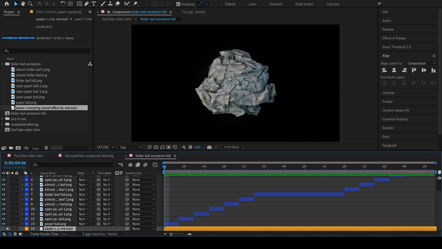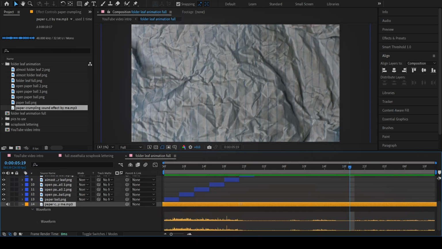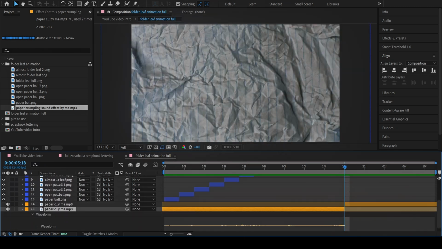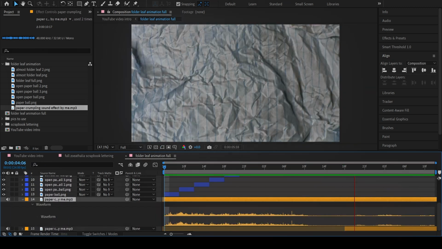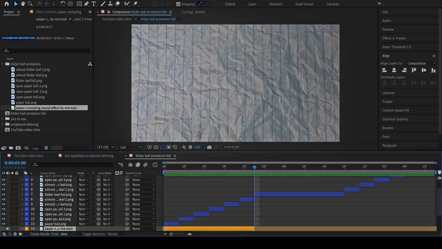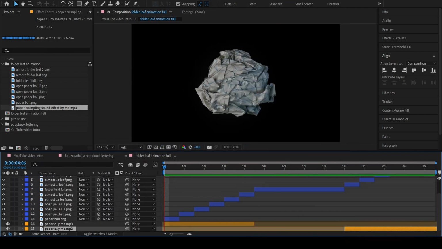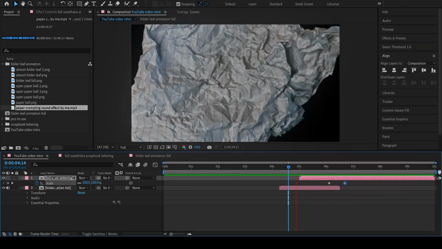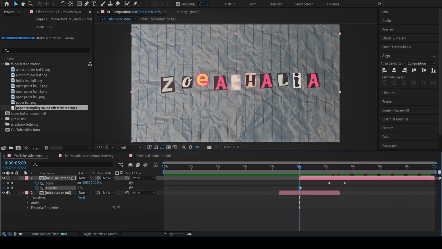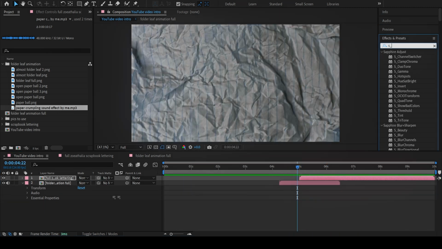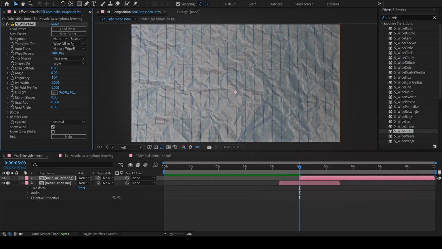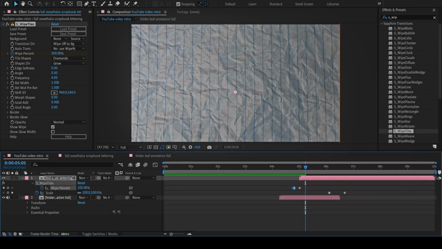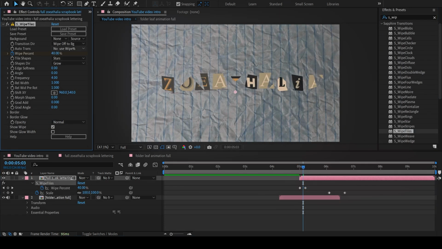So after doing that, I pre-composed it and dropped in the audio. This audio I made myself, so I was just finding out where it opens and where it closes. That's what I'm doing here. With the animation on the bottom and the lettering on top, I just scaled it from 100 to 0 so that the lettering would disappear as the paper ball closed. And I looked for some effects that I did not end up using. So yeah.